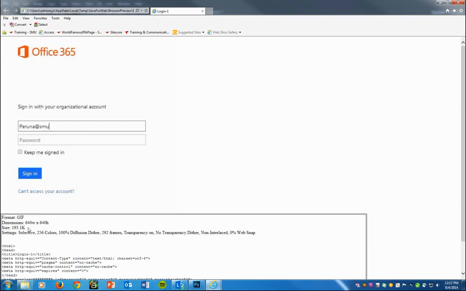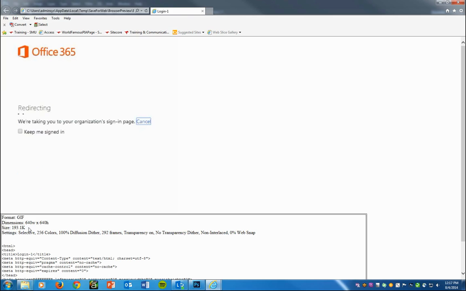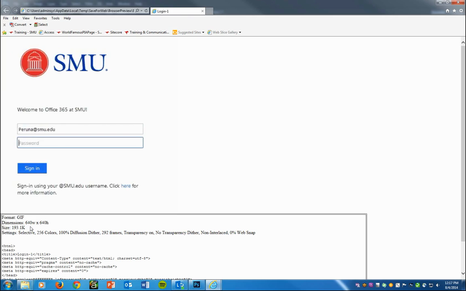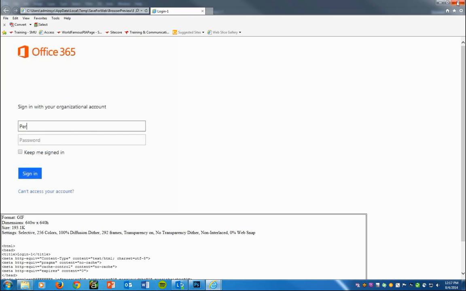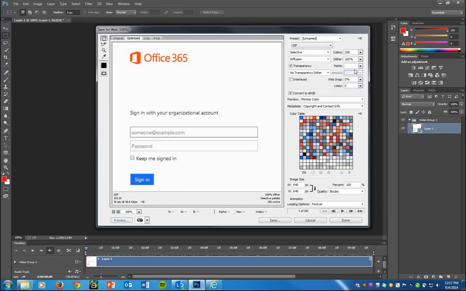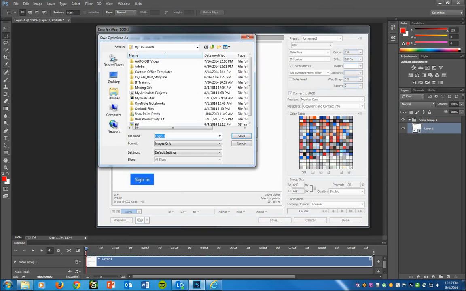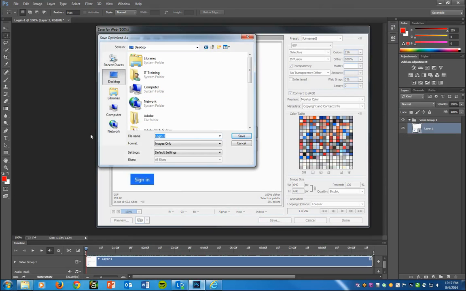So you'll see it's 193.1K kilobytes, which is smaller than if you had this in a 9 or 10 second video. So this 9-second video is originally around 35 megabytes, I think, when I opened it. And converting it to a GIF image brought it down to under a megabyte. So then you just hit save, and wherever you want to save it. So I'm going to save it to my desktop and just save it as a GIF.